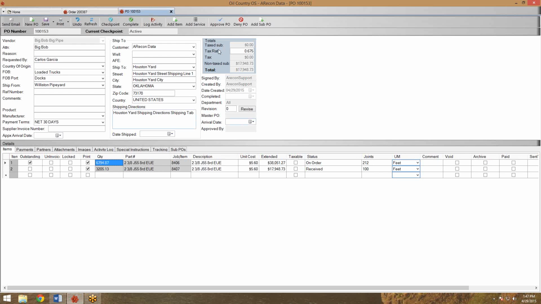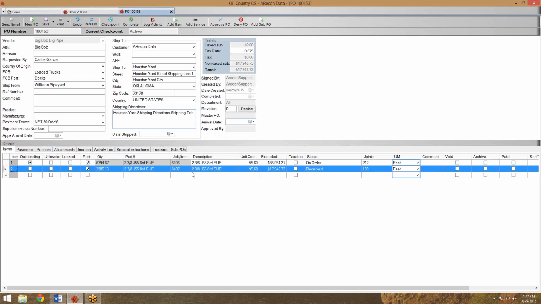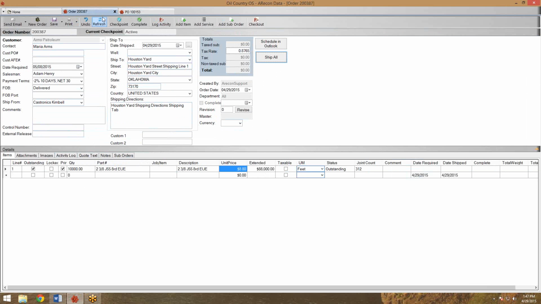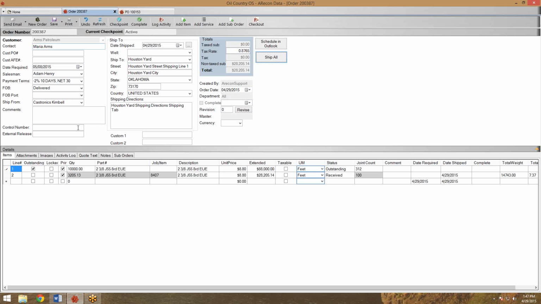Now you can see up here, the totals are reflecting the cost of this line item in particular, that one job that we have now received at the customer's location, right? You can make that taxable. And if we want, we can print. But let's take a look at our sales order. So this is our internal tracking. If we go over to our sales order, we'll see that that line item was added as well. So now you're tracking it on both ends.